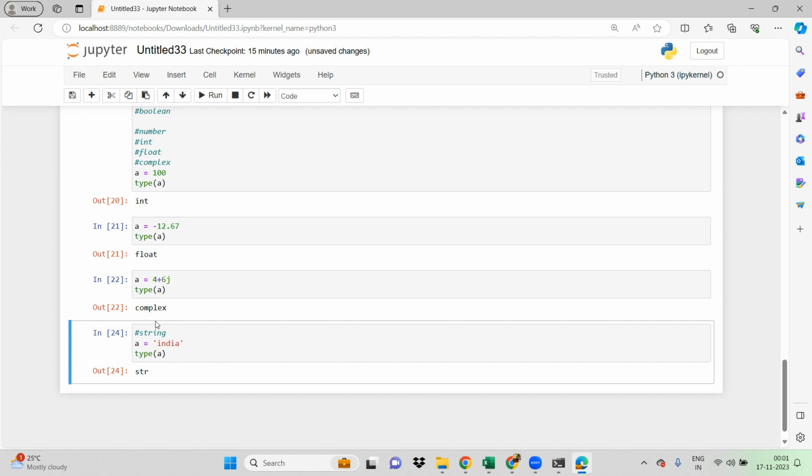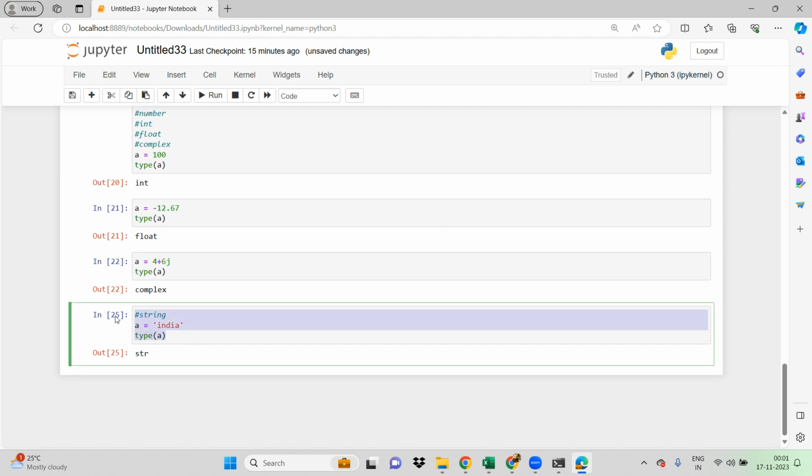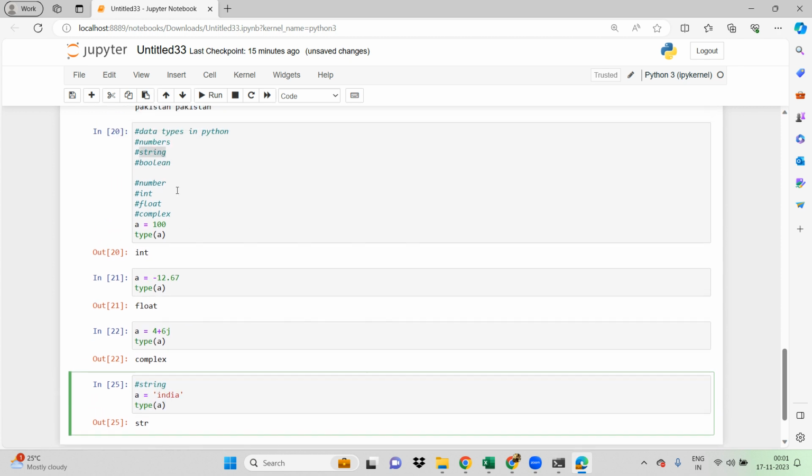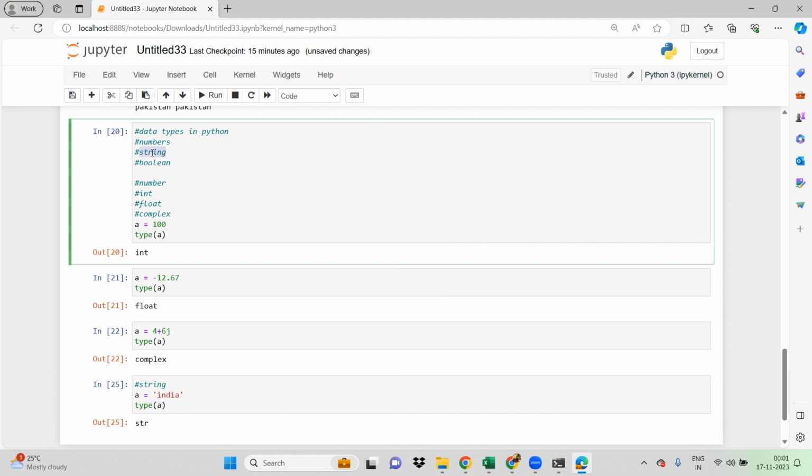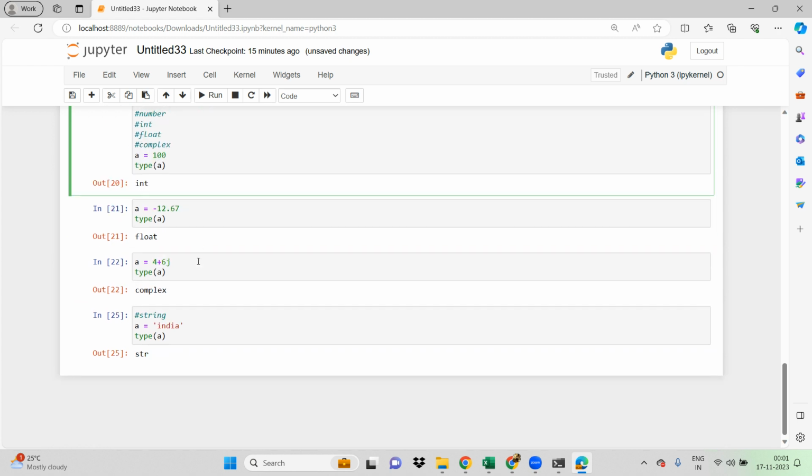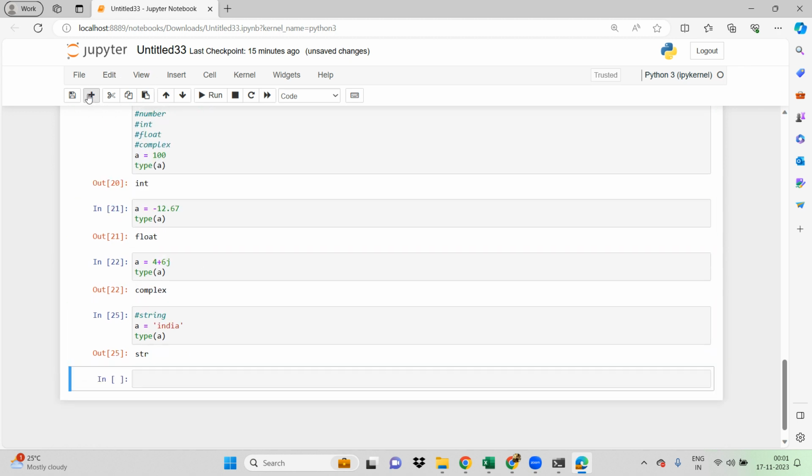If you're checking for the type, it is giving me what? It is a string. So string means nothing but this is the character. That's why it's marking as a string. Now next thing is, so number done, string done. Now we are checking for boolean. So boolean we already know, which is giving a result as true or false.